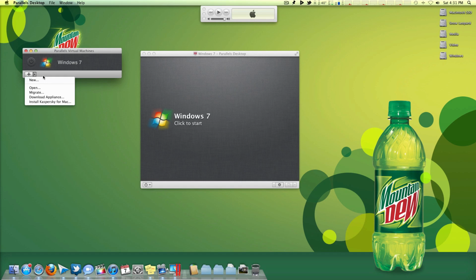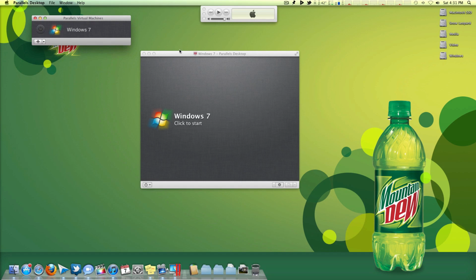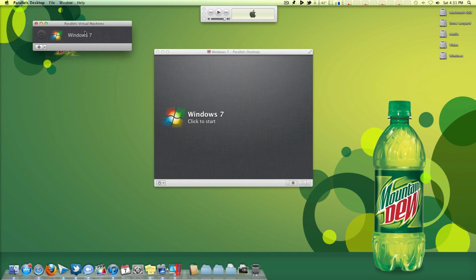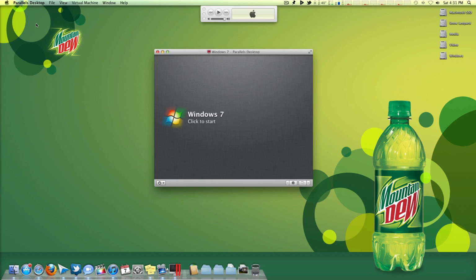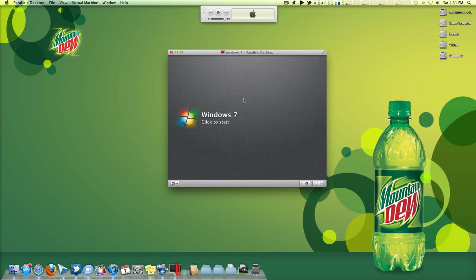You can create a new one. You can use Ubuntu, you can use Google Chrome. There's many different OSs you can install, including Windows Vista, Windows ME, Windows 98, etc., etc. So what I'm actually going to do now is just go ahead and fire up Windows 7.